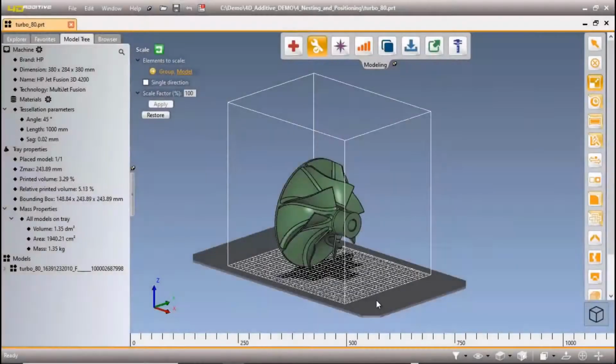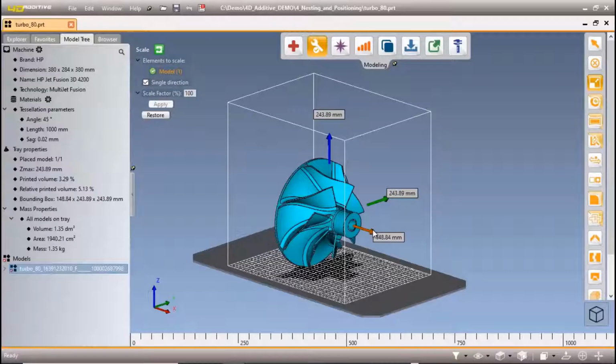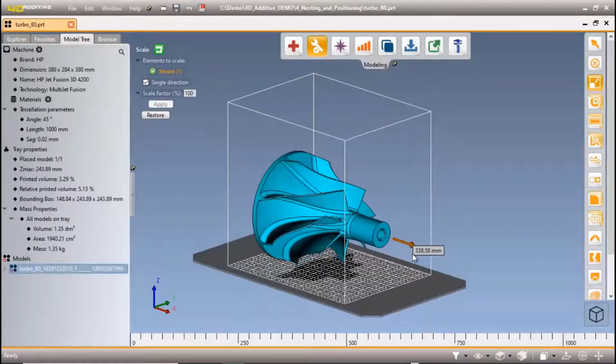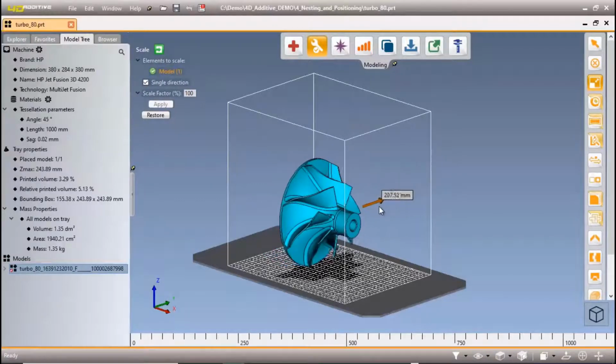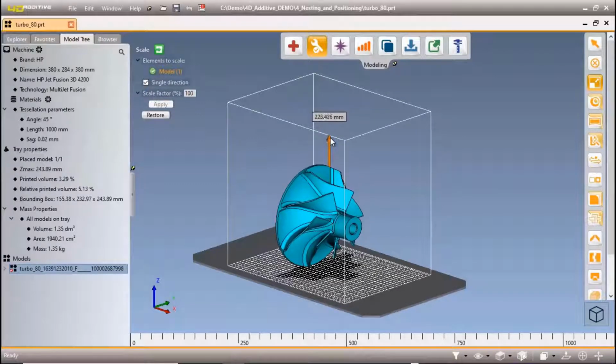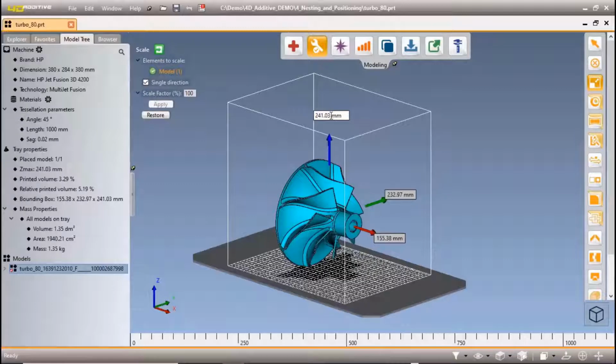So let me show you a part of a turbo where you are able to scale the entire model, or only just a single direction. In this case here in X, or in Y, or in Z. And what is also possible is writing a specific value in this box here, where you are really flexible, and in a parametric way you can change your model in this case.